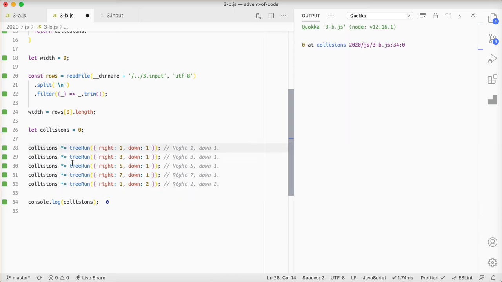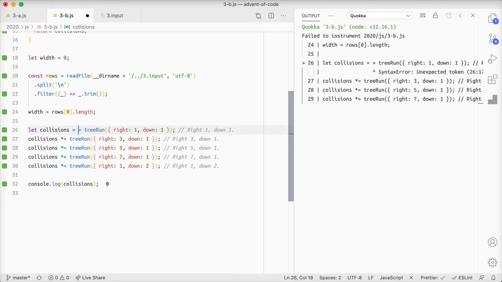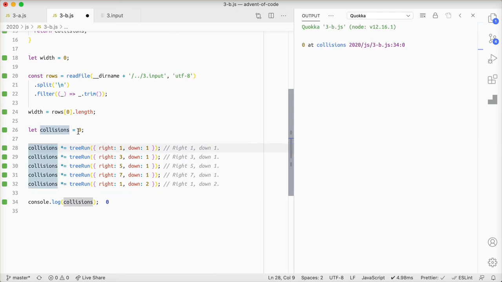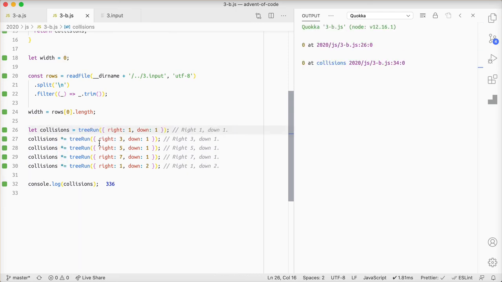Star equals. Well, clearly not. Oh, because collisions, you can't do that, can you? I'll just do that. Oh, not that. So the reason I had a zero there is because I was multiplying everything by this first zero, which obviously caused a problem. Okay, so right one down one, right what? Two, yep, that looks right.